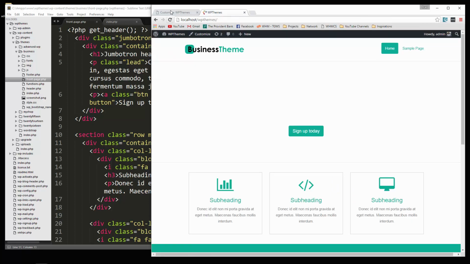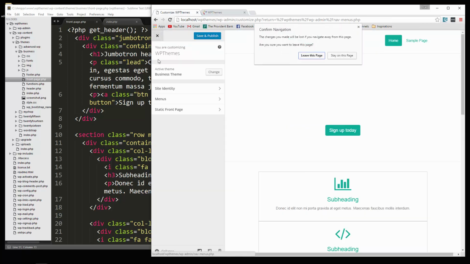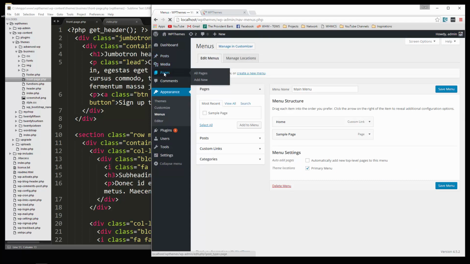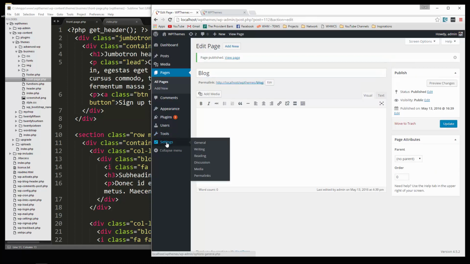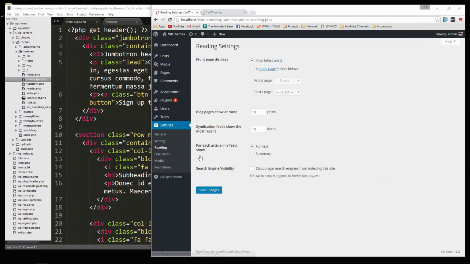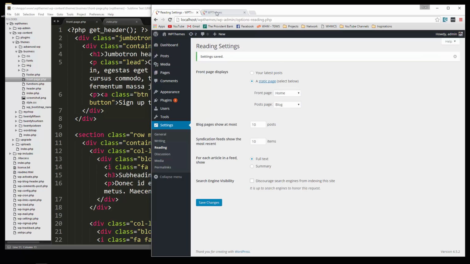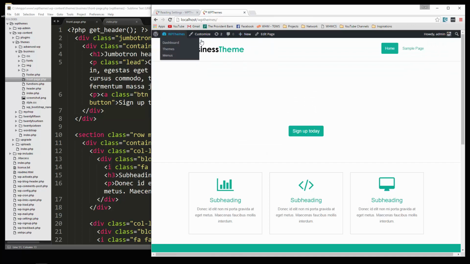Before we do that, let's go back into pages, and I want to create two new pages. One's going to be home, and that doesn't need any content. And then another one which will be called blog, which also doesn't need any content. Then if we go to settings, reading, we're going to set a static page as the front page. We're going to choose home, and for the post page we're going to choose blog. That way we can have menu items that go to these pages. If we go back to the front end, nothing's changed.